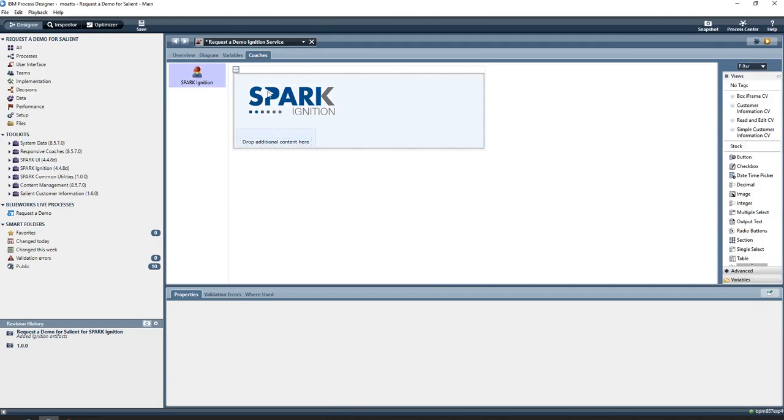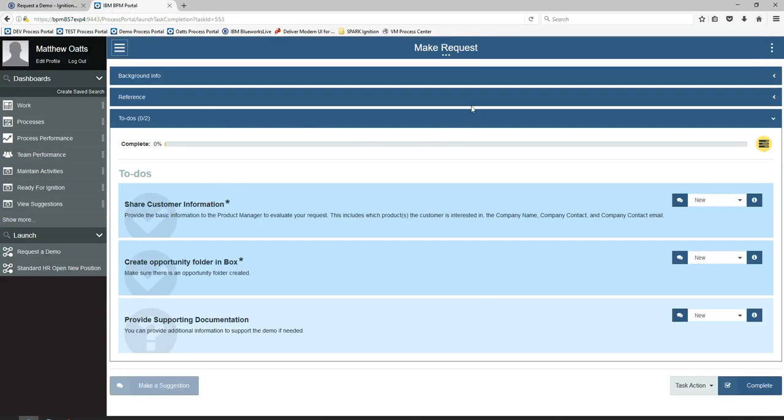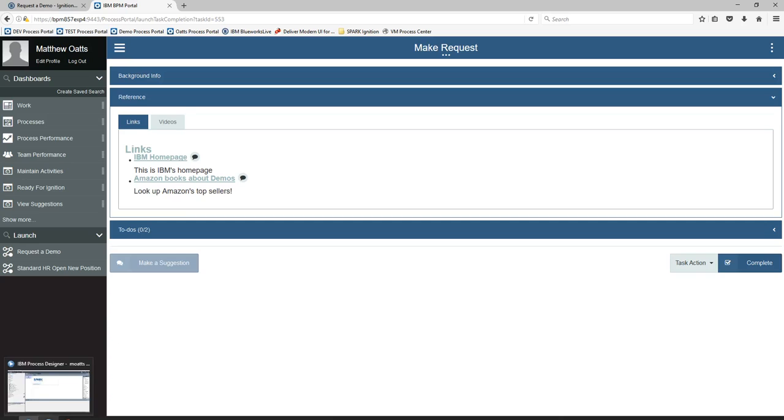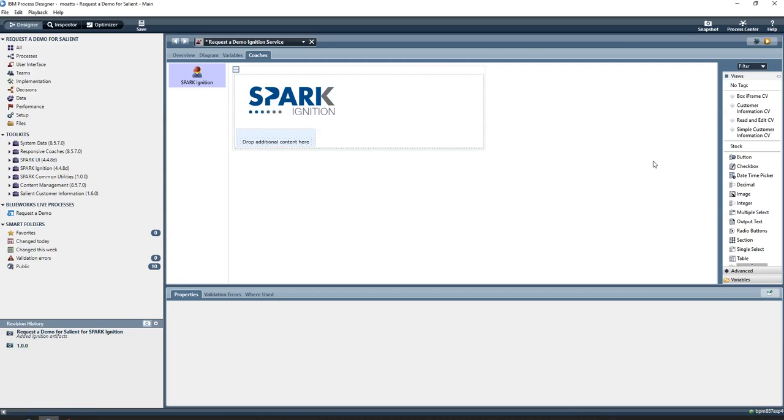We'll do the same thing with coaches here. What we see in the default coach is that we're actually using the Spark Ignition coach view. The Spark Ignition coach view is what renders these great useful tasks for us, where we can see to-dos and we can see information and we can have links and references. So the coach view itself contains all of that information, but it also allows you to drag and drop additional content to extend what you're going to see in that same type of UI design.